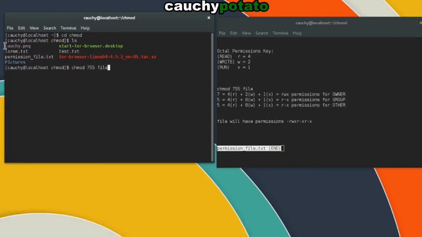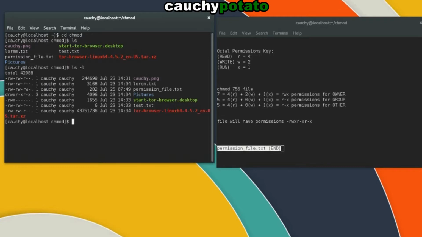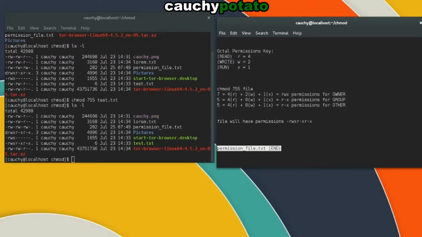Let's try it on test.txt, but first let's check its original permissions, ls -l. So the original permissions for test.txt are read-write for the owner, read-write for the group, and just read-only for the other. And we want to change it to read-write-run for the owner, read-run for the group, and read-run for other. And now we see that we've changed the permissions for test.txt to the same ones we have right here.